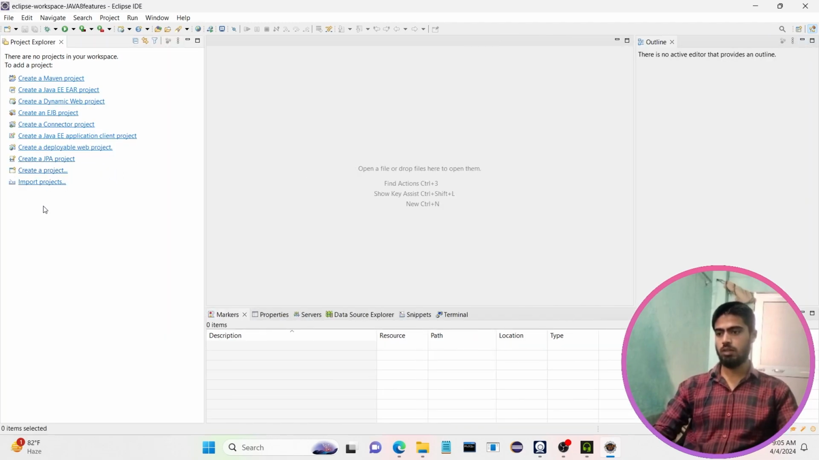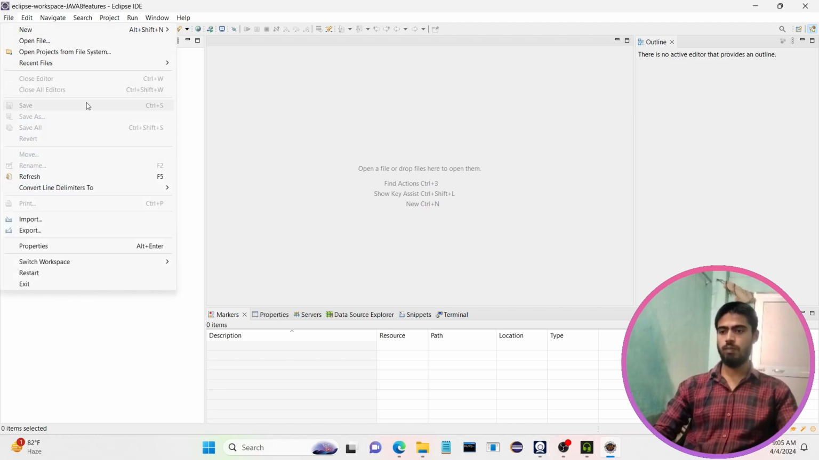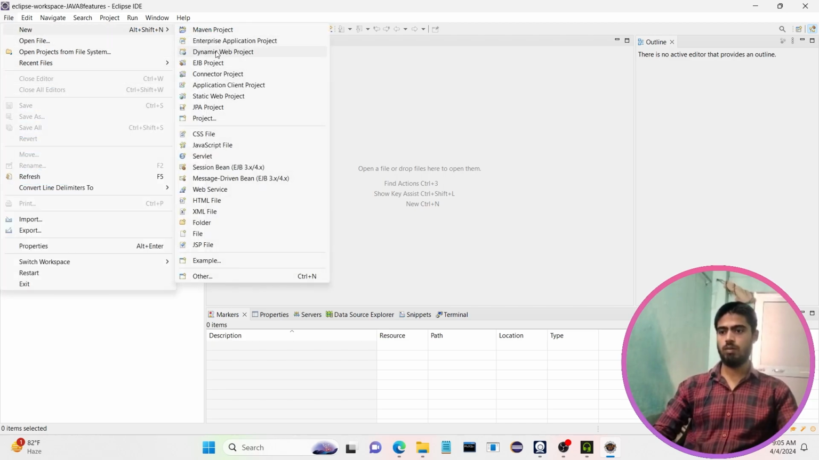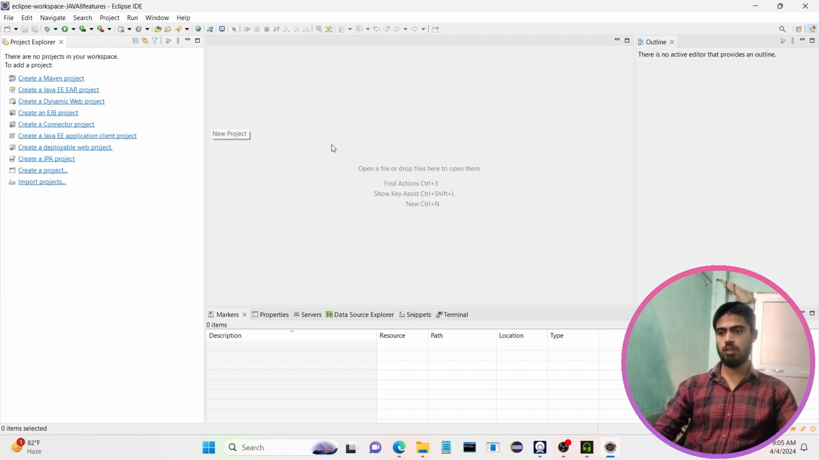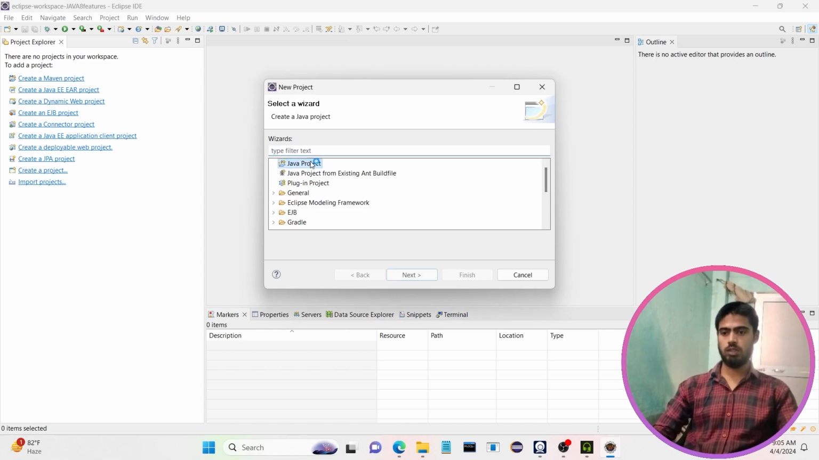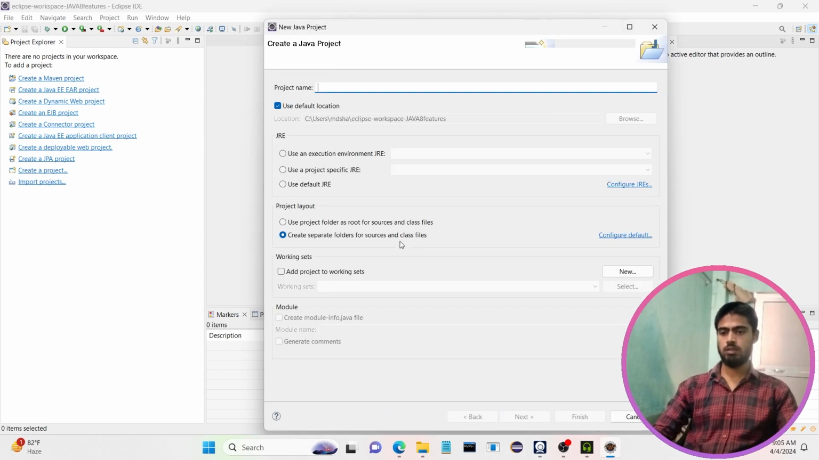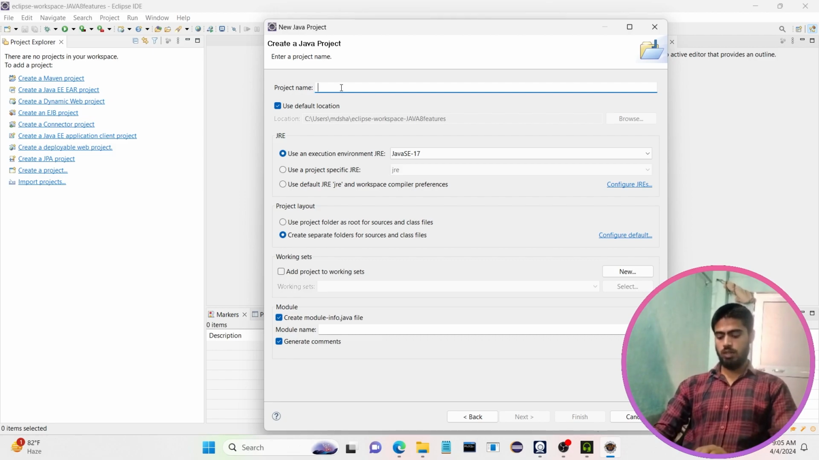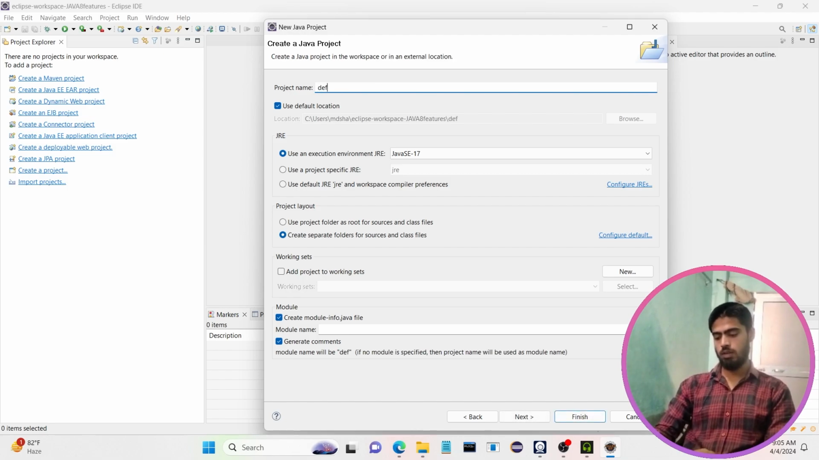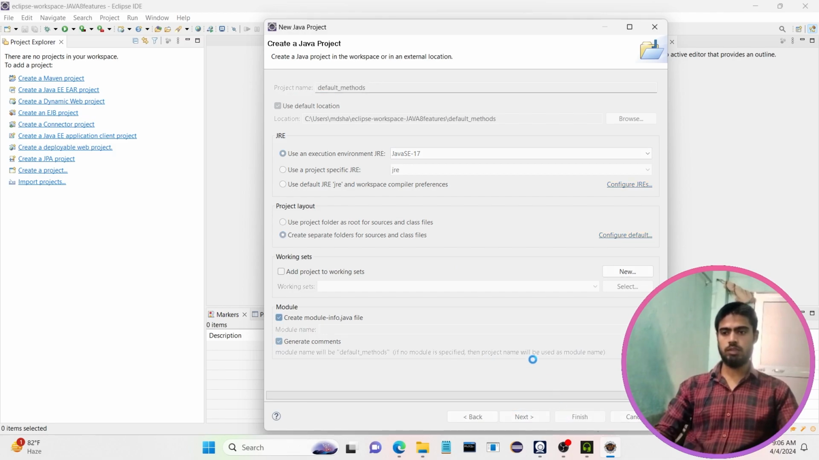Let's make a project. Right click or create project or go to the new Java project we have to make. So click on project, Java project. Next, and give your project a name. Let's say Default method, and finish.